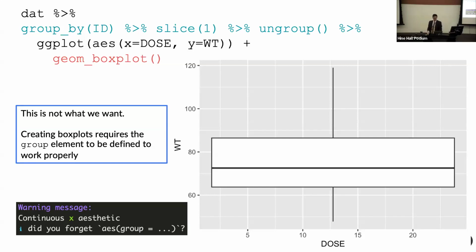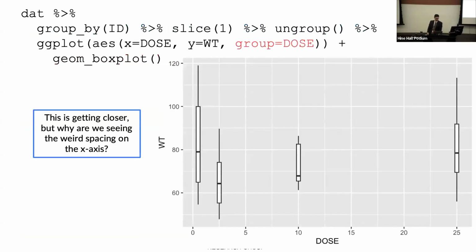So let's add a group variable and see how it looks now. So we have added to our aesthetics call on the third line at the top, group equals dose. So this is getting closer to what we want. Now we have an individual box plot for each of the dose levels, but they're spaced funny. This is because it's treating the x-axis as a continuous variable right now. So it's putting it at the spot where it is. I don't really want that. I want them all to be even, pushed together, and looking nice.